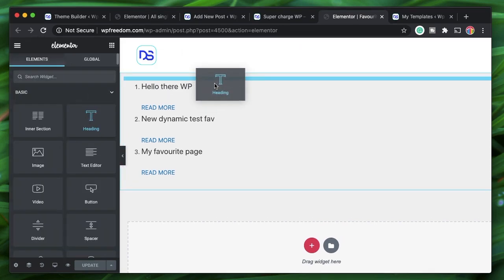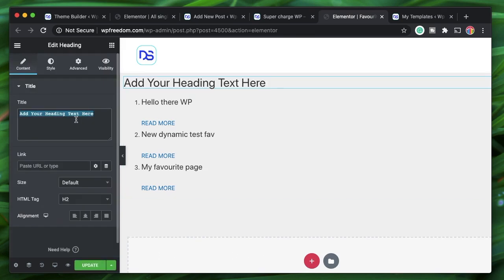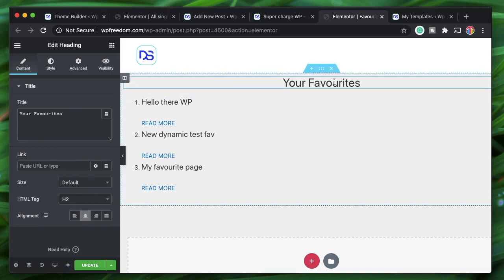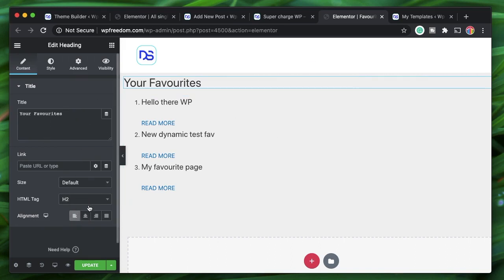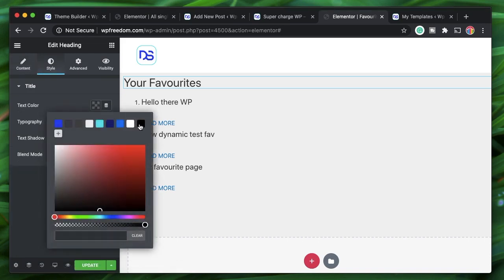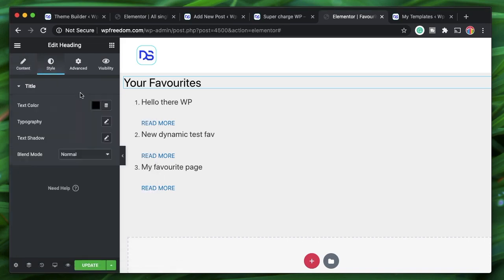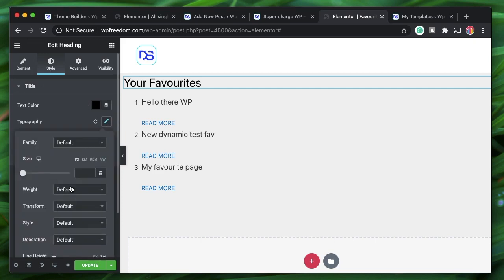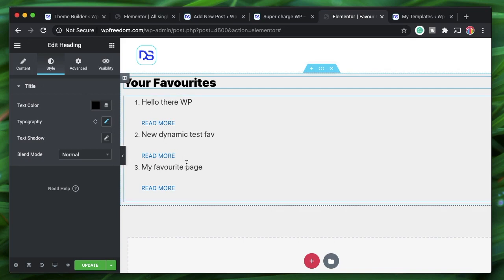I'll also add a heading over here. I'll say your favorites. I'll just align it onto the center, make the text a bit bolder. So something like that. And we'll also change the look of these posts.